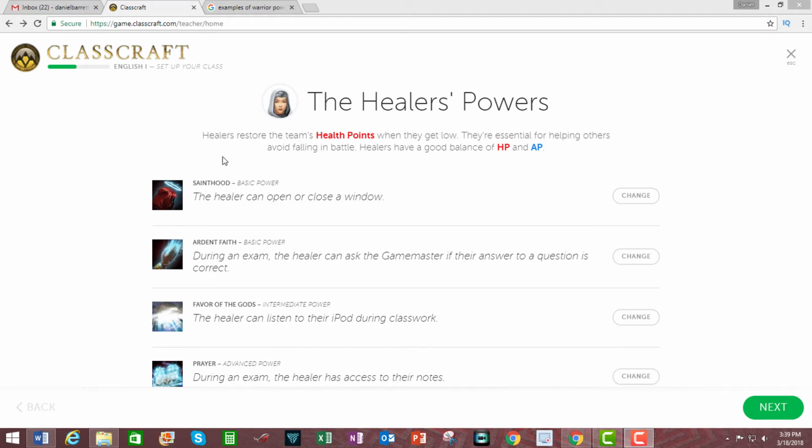Notice that the healer can restore the team's health points. When a team's health points get low, they're essential for helping others avoid falling in battle. Healers generally have a good balance of hit points and action points. Click on Next when you're done configuring the healer's powers.